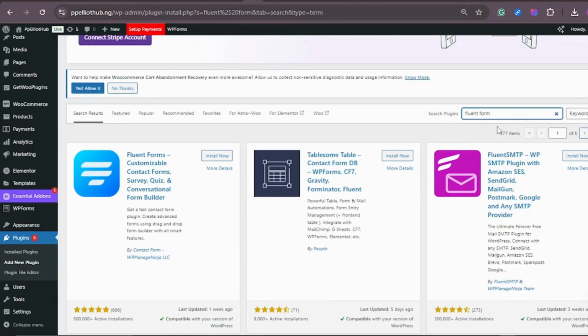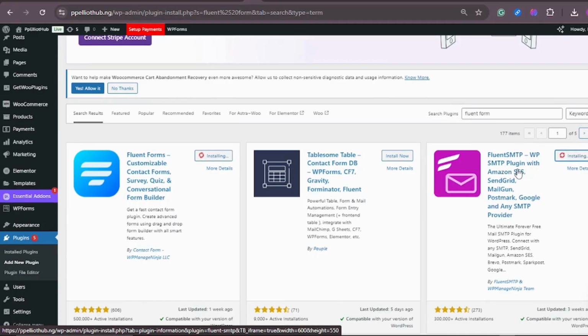This is the Fluent Form, customized contact form, survey and all that. So you're going to install Fluent Form. You also want to receive emails once your order is placed. Once you receive an order here, you want to receive an email of that order and every detail about it. And also, if you have any message from WordPress, you want to receive it as an email. And this is what you're going to use to do that. Fluent SMTP for WP. All right. So hit install to also install this plugin.